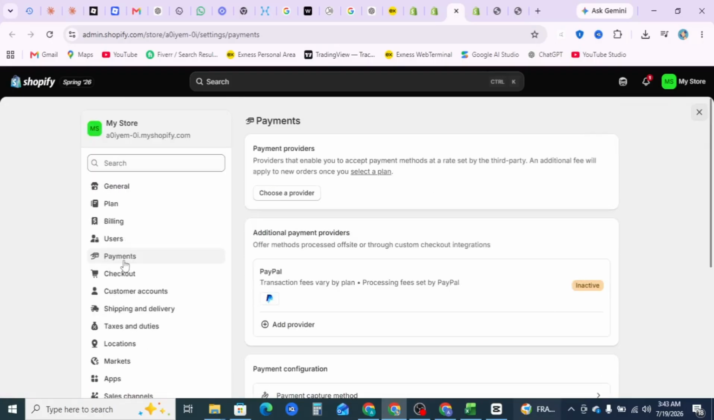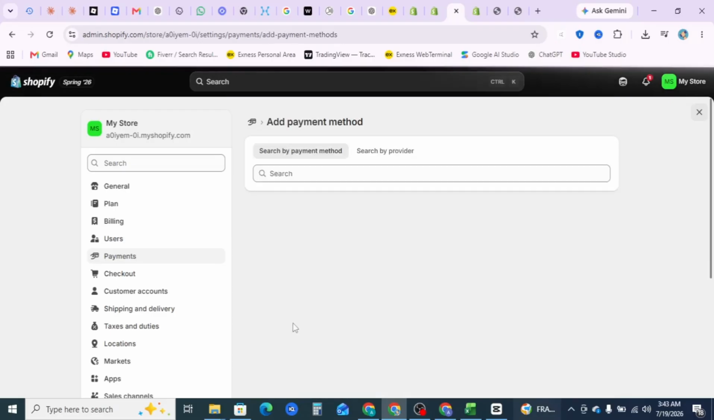Step 1. Go to Settings. Log into your Shopify admin. Click Settings in the bottom left corner. Step 2. Click Payments. You'll see all your payment provider options.